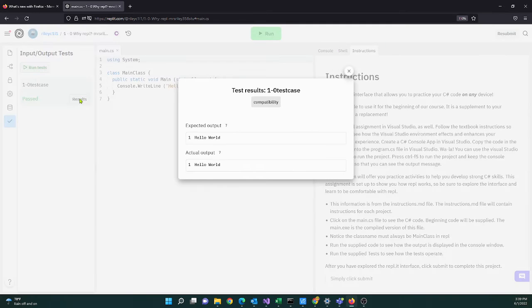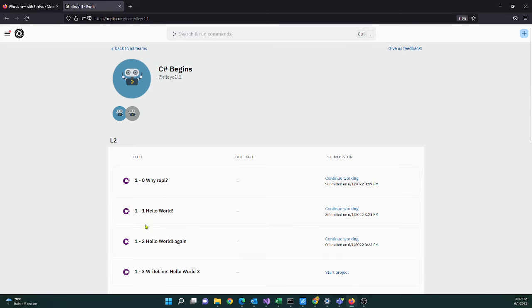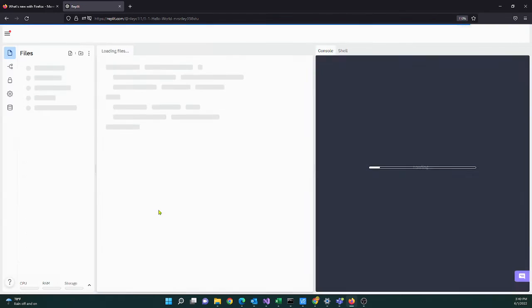I can view the results. It shows me the expected output was hello world. My actual output was hello world. Since they matched, I passed. So I'm going to go ahead and submit this project. Now, when I submit the project in Replit, I have to return back using the breadcrumb path to the Replit team to continue working. I'm going to go into this next one so we can look at it.